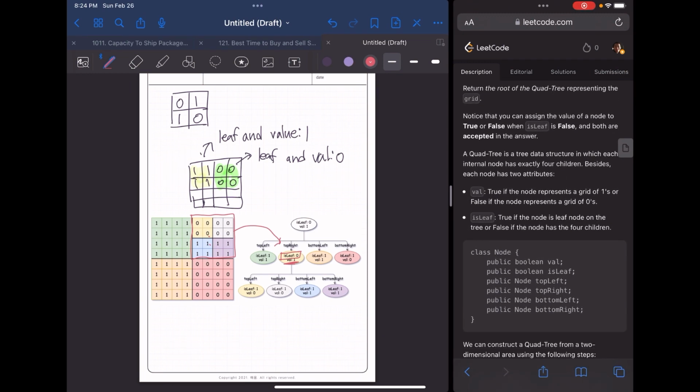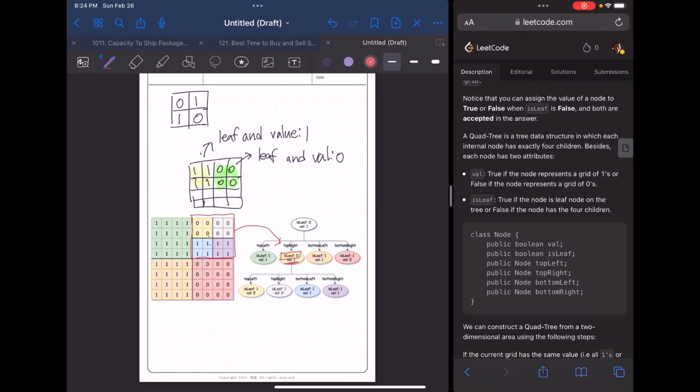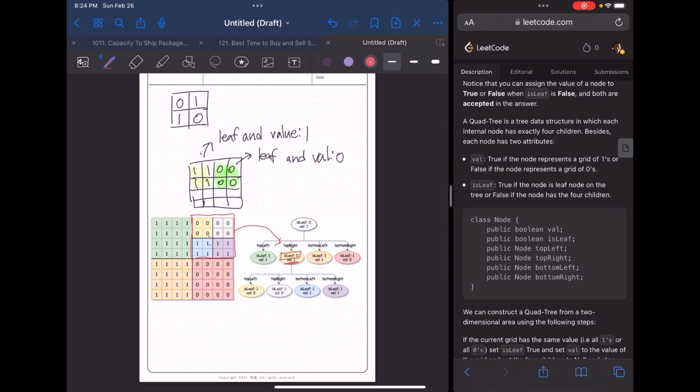True, the value is true if the node represents a grid of 1s, or false if the node represents a grid of 0s. So I think true and false basically means 1 and 0. Okay. Is leaf true if the node is a leaf node on the tree? False is if it has 4 children.